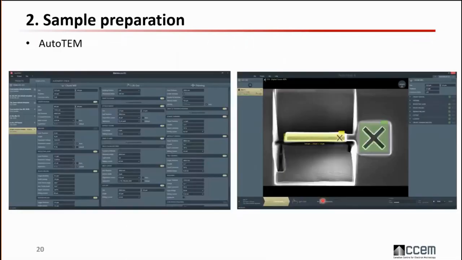So also on this PFIB, we have an auto TEM software, which means you can follow the instructions of the system to prepare your TEM sample automatically. It's three parts. Like when you do it manually, you need to chunk your lamella. You then need to take it out, glue it to a cob grid, and after that you do your thinning. So all this work is based on this visual, as you can see here.